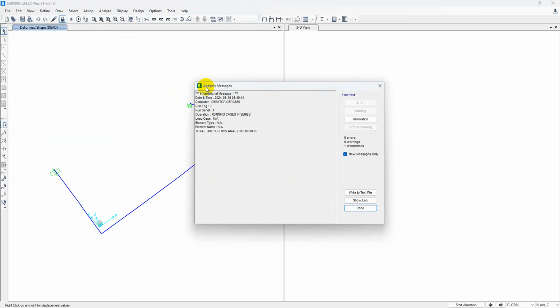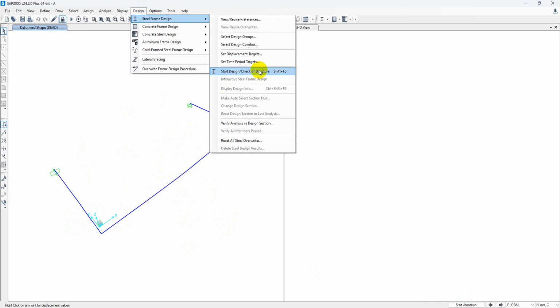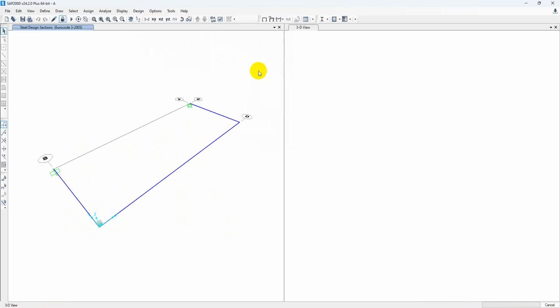So we do not have any warning message being generated, so it's fine. If we try to start the animations, then we can see the effect of the force and the deflection in the shape because of our pull force and horizontal force. Then after that we can go to design, steel frame design, and then start design and check of the structure.